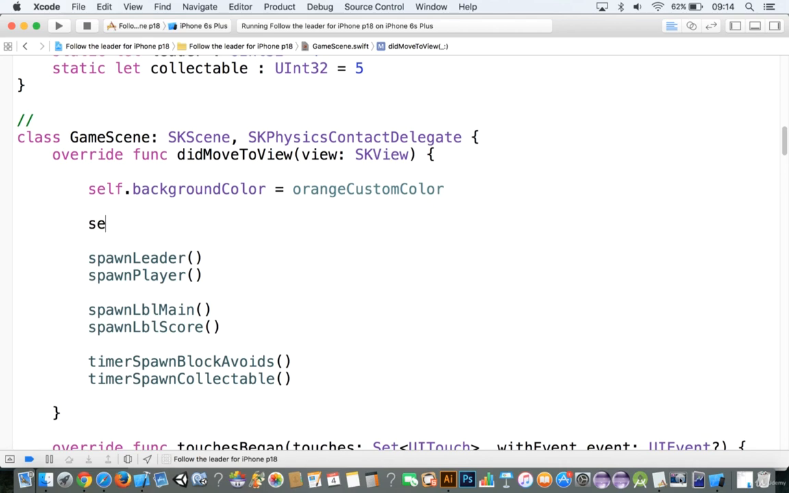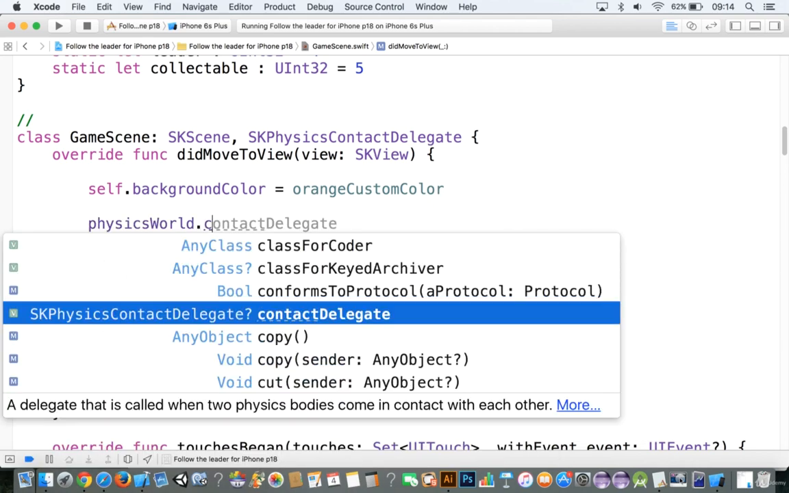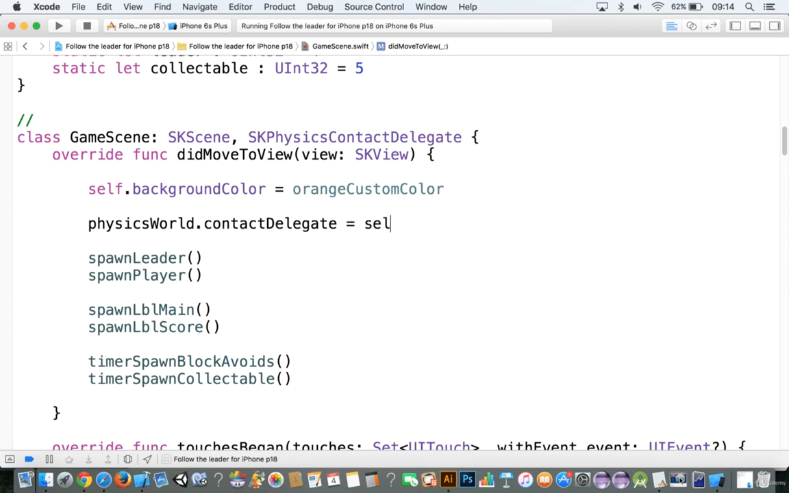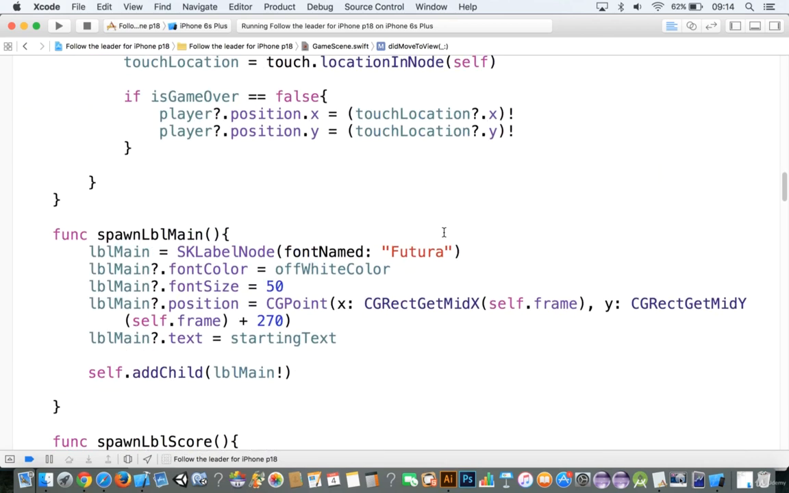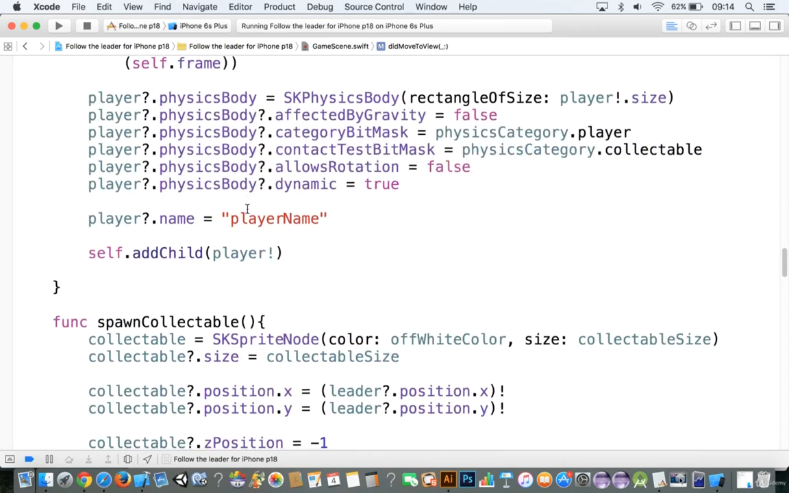Next thing we're going to do is go to physicsWorld.contactDelegate is equal to self. Make sure that this looks exactly the same. If you don't add those in here, it will not work. Okay, so those two lines should be the two items that you need to add in here.